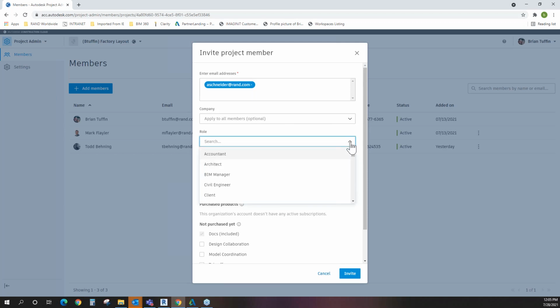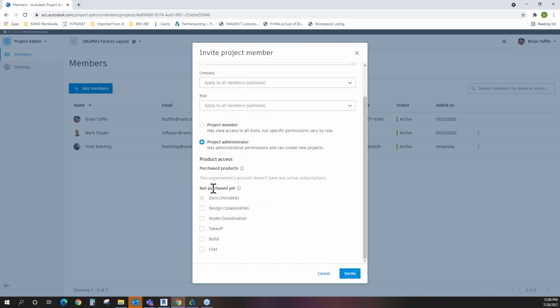Roles come into play when determining what level of access they have on individual folders and how much they can change things. I'm going to go ahead and leave her as a project administrator. And then I want to take a look at the Construction Cloud modules that I want to assign.